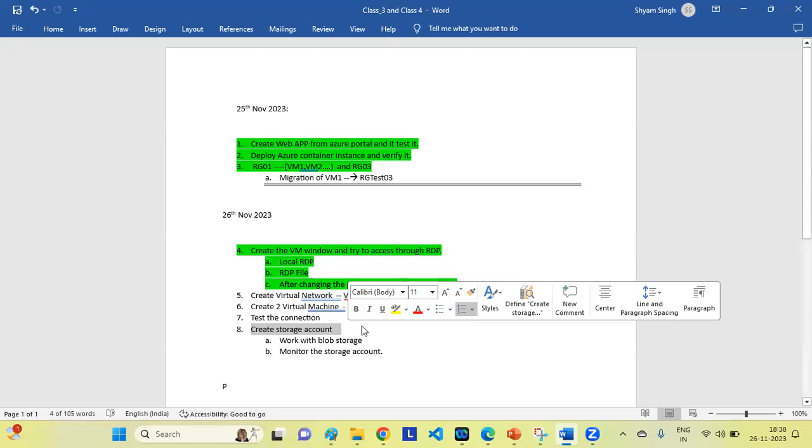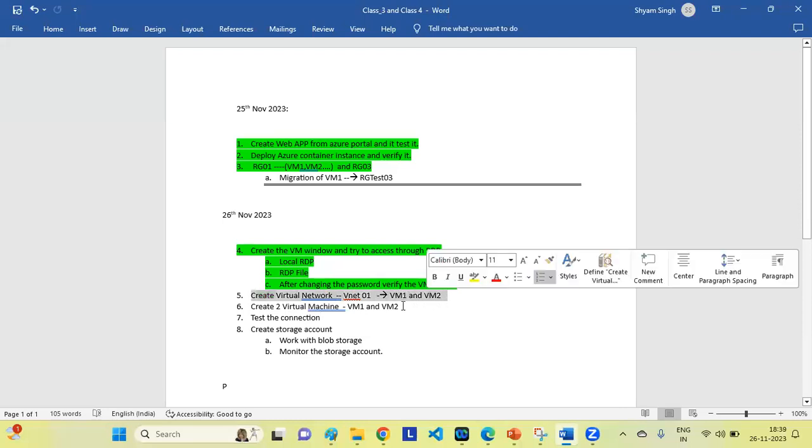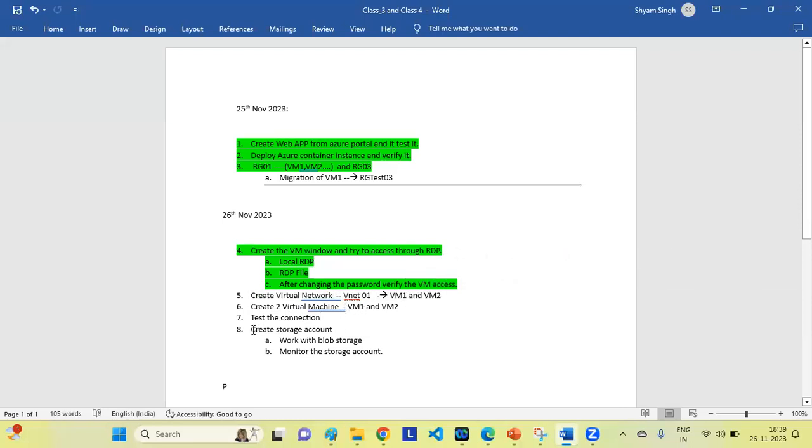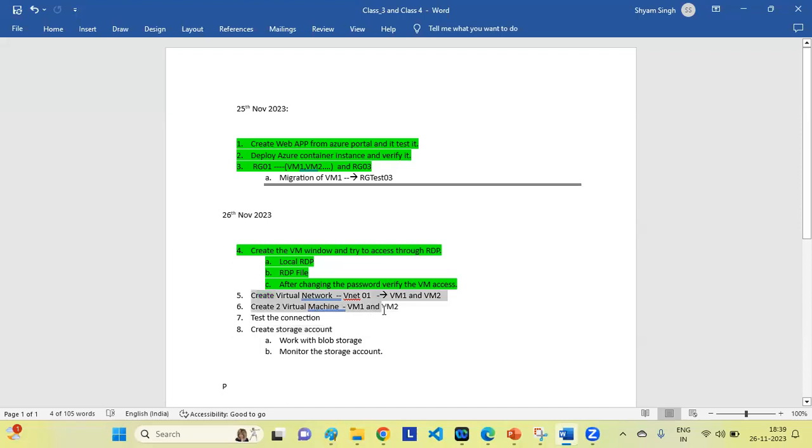Why are you skipping the virtual network? Are we not creating that? We have already created the virtual network. First, let us finish this, we are not skipping. Virtual network we will do, don't worry, but this is important before that. Okay, no problem. It is a sequence only, I have written it in this order.